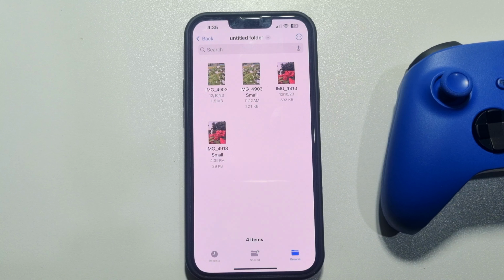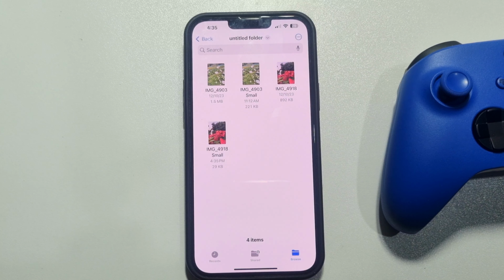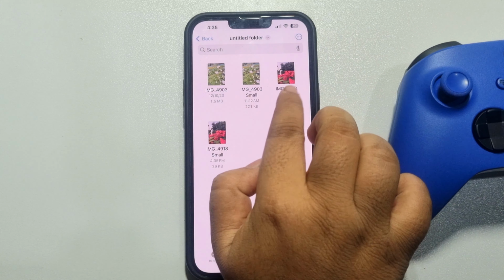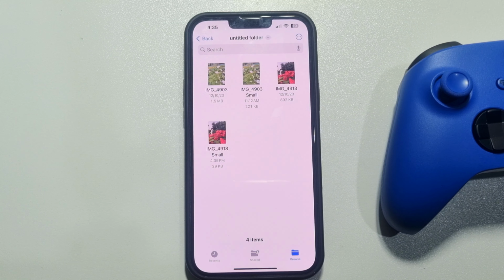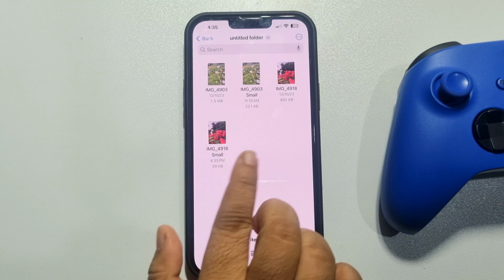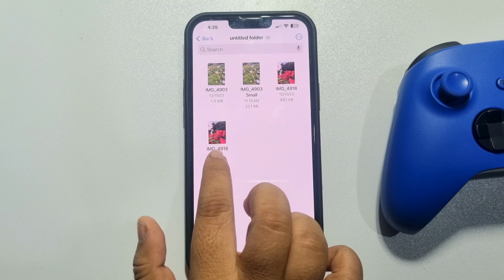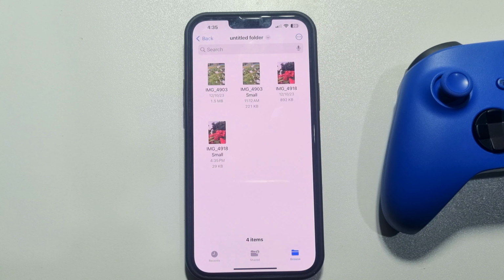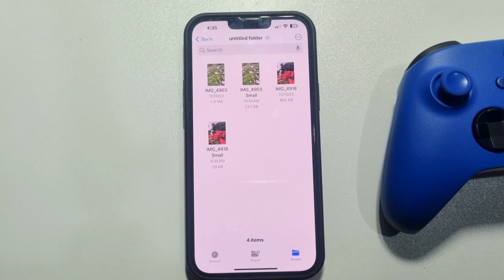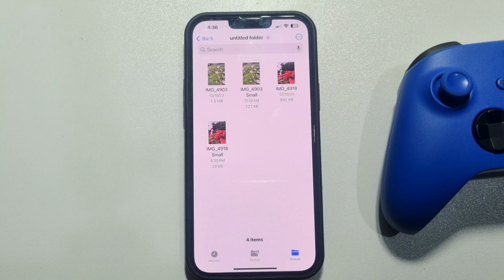As you can see, before compressing the image, the file size was 892 kilobyte, and after reducing, current file size is only 29 kilobyte. And this is how we can easily make image size smaller after capturing a photo with iPhone.